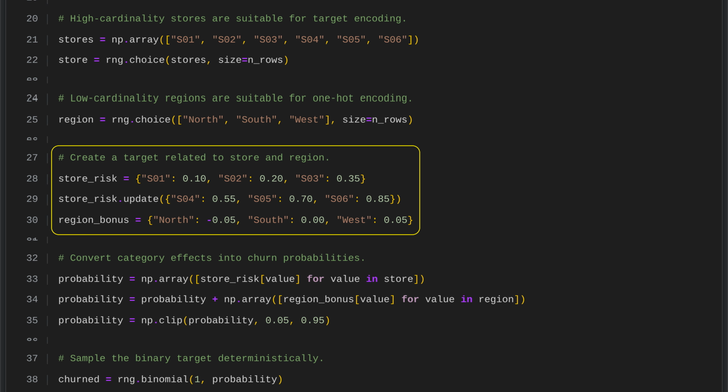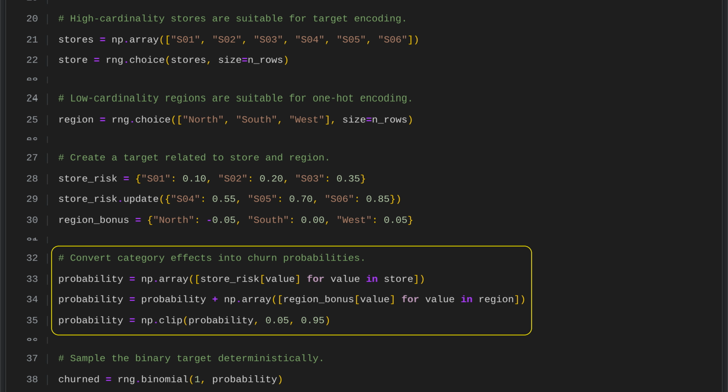The content defines a store risk mapping that links each store to its churn risk value, then expands it with more stores. It also defines a regional adjustment that changes churn probability by region, with north slightly lowering risk, south having no effect, and west slightly increasing it. We build store-level probabilities from each store's risk value, then adjust them by adding the appropriate regional bonus. Afterward, the probabilities are limited to stay between 0.05 and 0.95. This keeps the values realistic and prevents extreme probabilities from distorting the model's predictions.